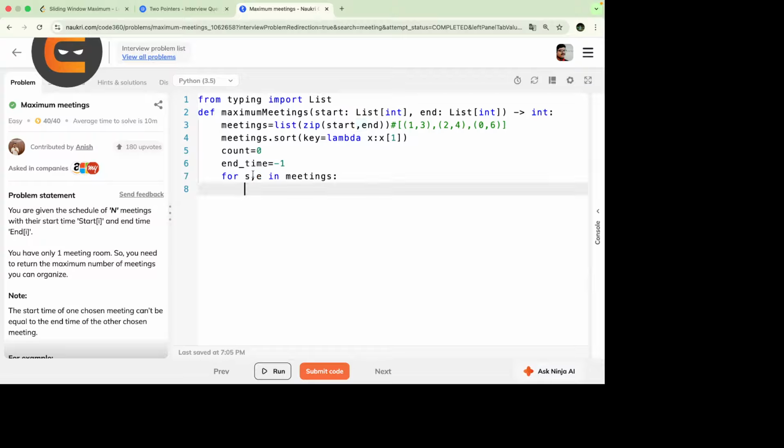Next, after collecting, one meeting's start time we have to compare with the previous meeting's end time. The previous meeting's end time is stored in this variable, right? We should check if the start of the current meeting is crossing the end time of the previous one; then it's possible to conduct that meeting, and we can increment the count. Same thing I explained in the example. Count equals count plus 1. Next, the end time variable we need to update with the current meeting's end time.